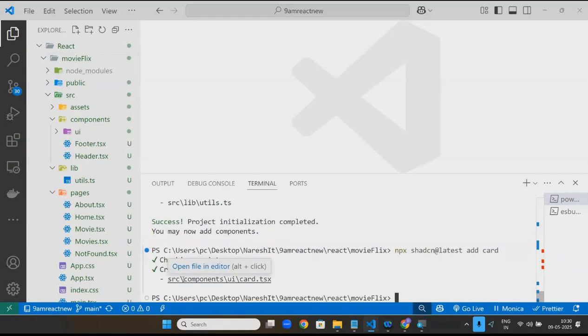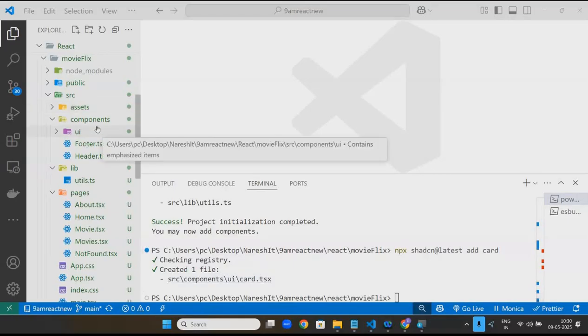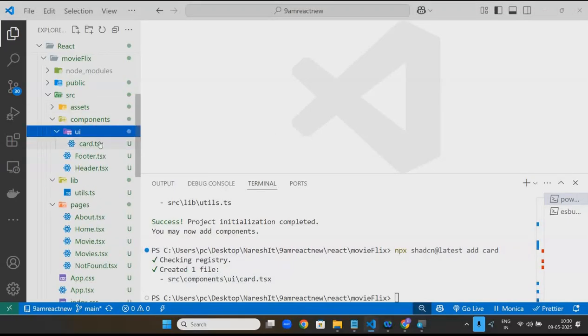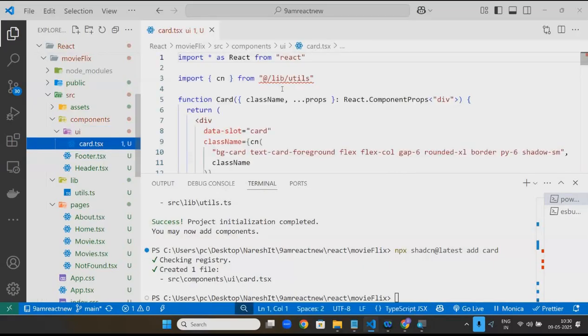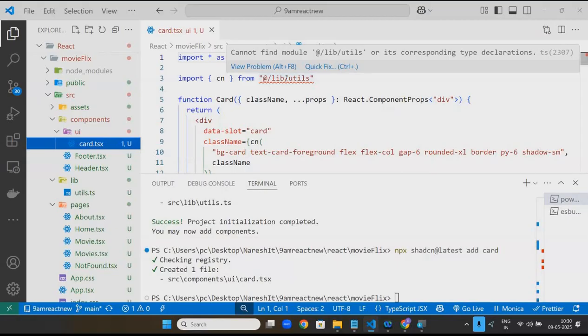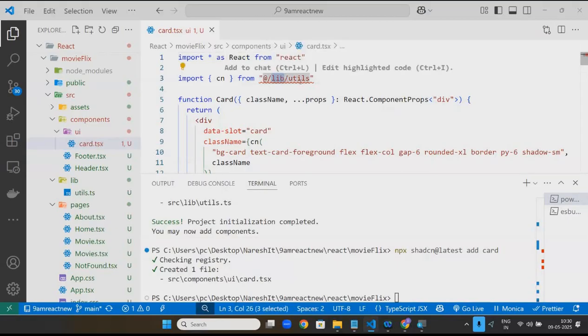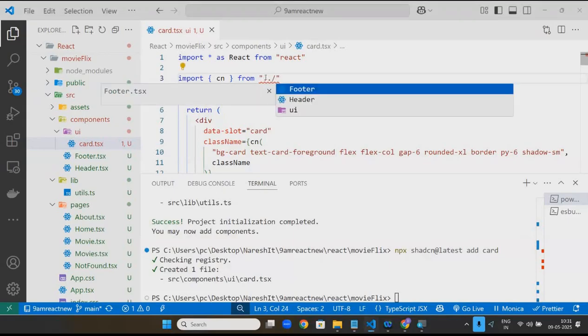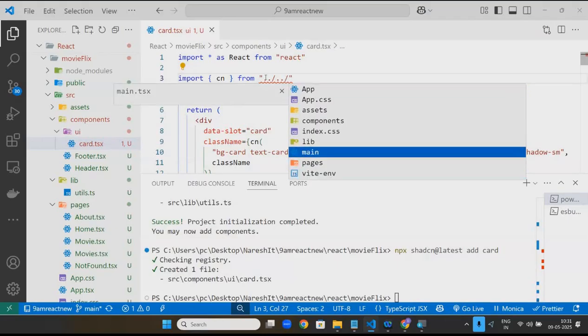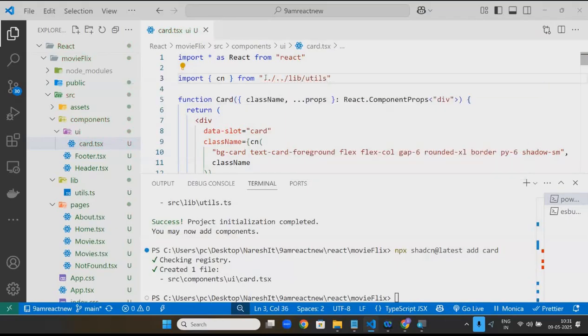Inside src, inside components, there is a folder added, UI. In this folder, automatically the card code came. Okay, it automatically came. So now you don't need to worry. If you get this error also, you can solve it because the library is already there. Now dot dot slash dot slash library slash util. Now you got it. Finally, I got the card.